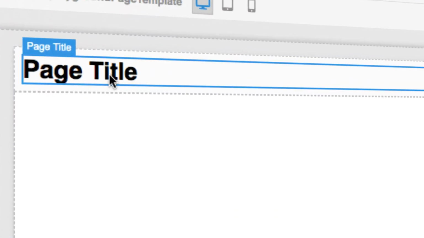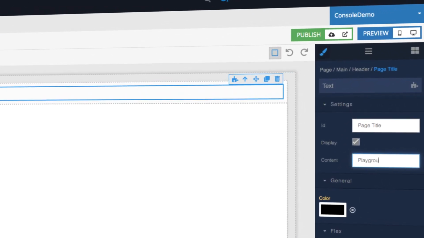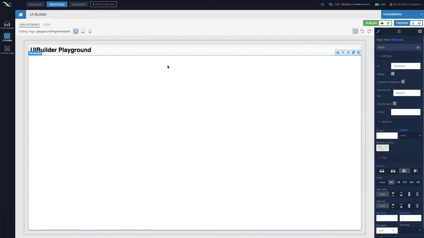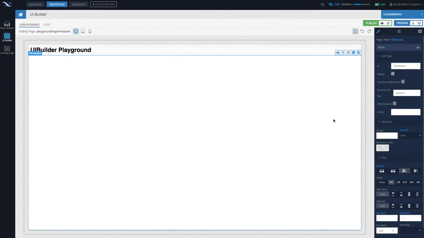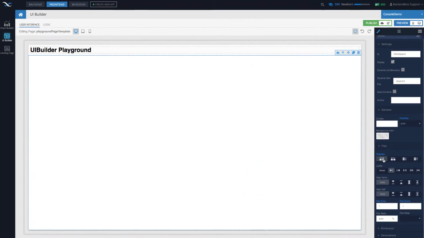So for the title, let's change it to Playground or UI Builder Playground. That sounds good. Now select this main area, which is the workspace. And in here, in the direction, change it left to right. And you will see why I just did this.